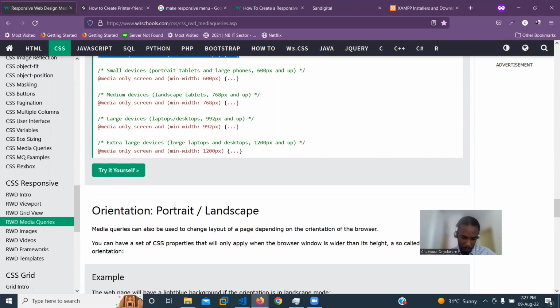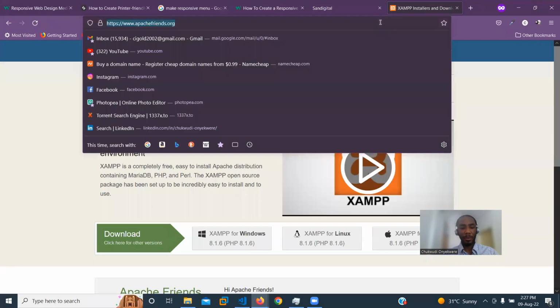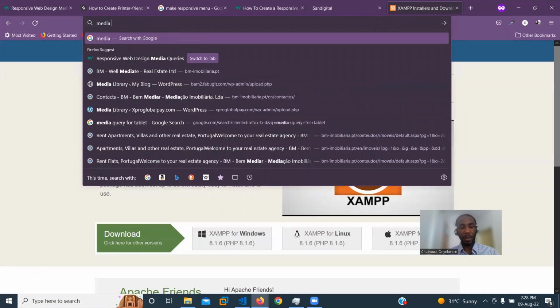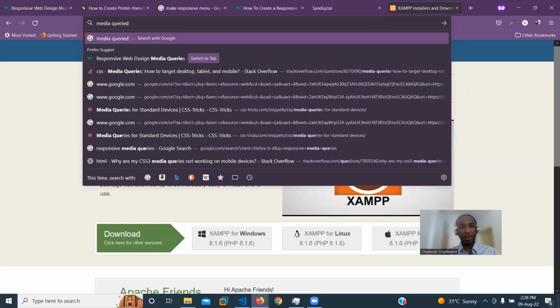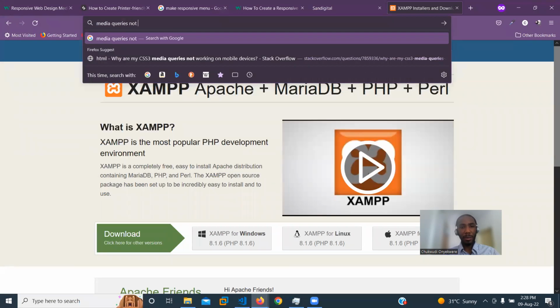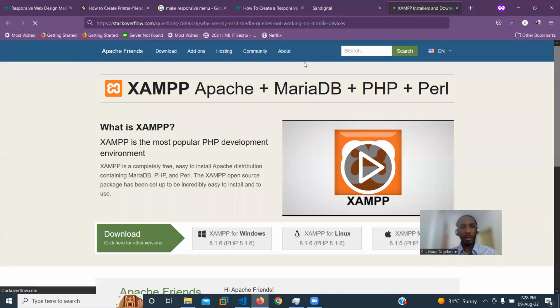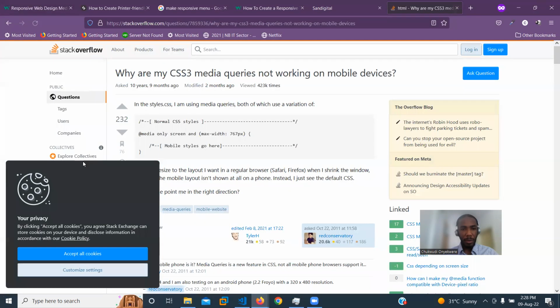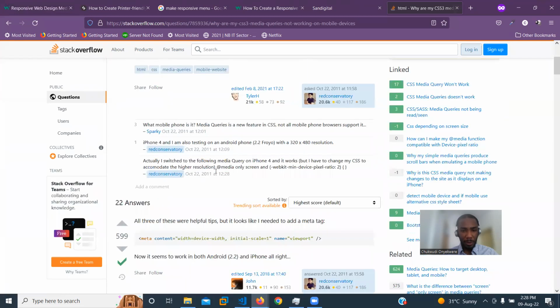I think there's something I need to do with viewport. I'm not so sure what it is. Just remember that I need to add something, and that's why it's not working. With media queries, I need to add a meta tag that has to do with viewports. So let me see. There's something I've not added to this code.